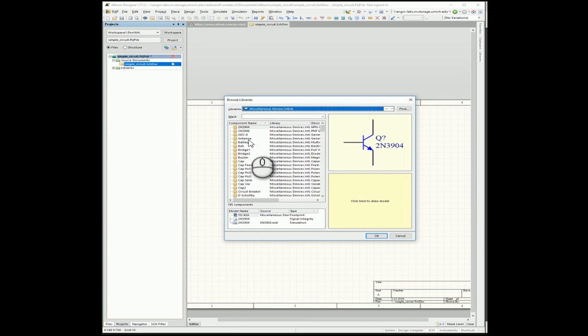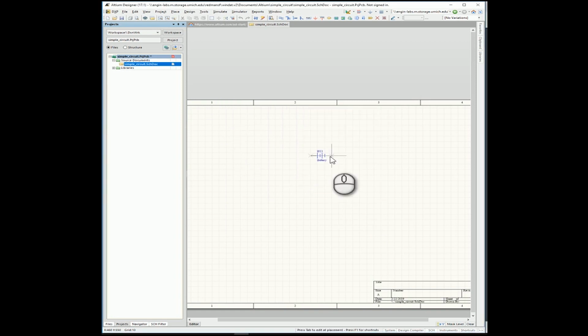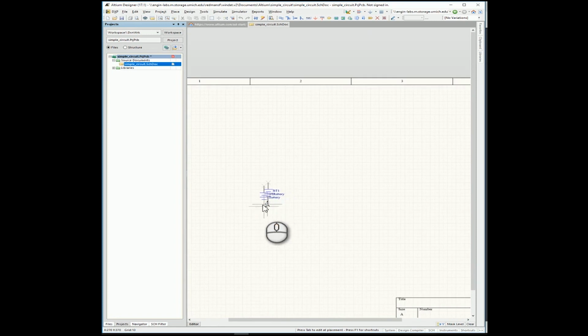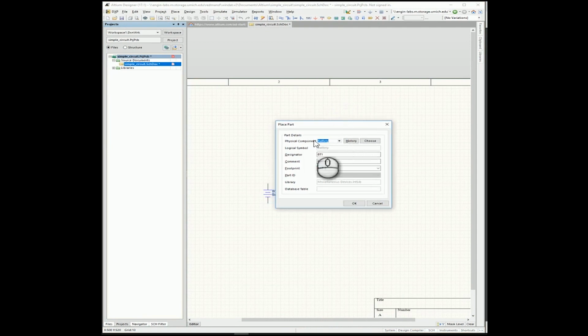So the first thing we're going to do is instantiate a battery, just like that, and we'll give it a designator, BT1, and click OK. And now you see our cursor has a battery component attached to it. So we'll just place our battery somewhere convenient. We'll put it right here. Once we've placed it, you can see Altium automatically instantiates a second battery if we want it, but we don't, so we'll just hit Escape to close out of that cursor, and we're back in the Place Part menu.